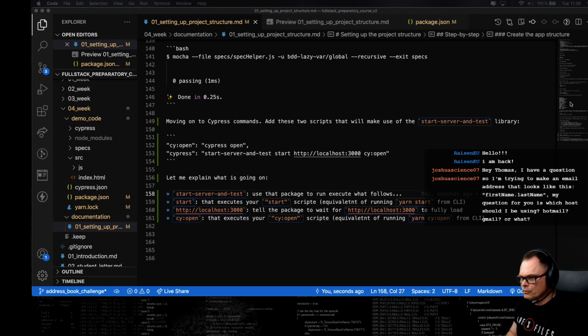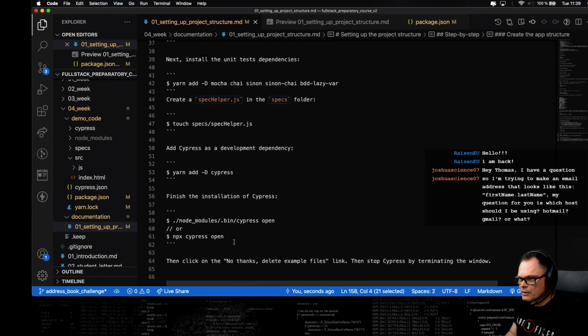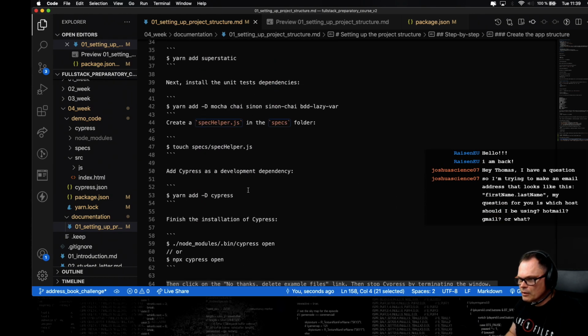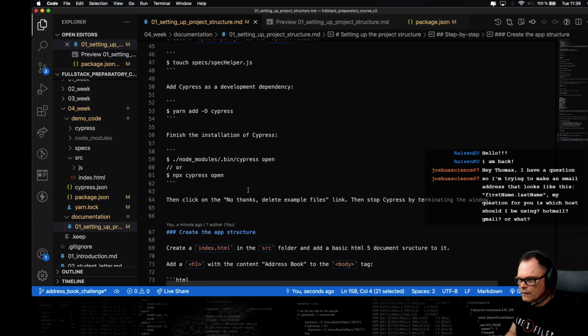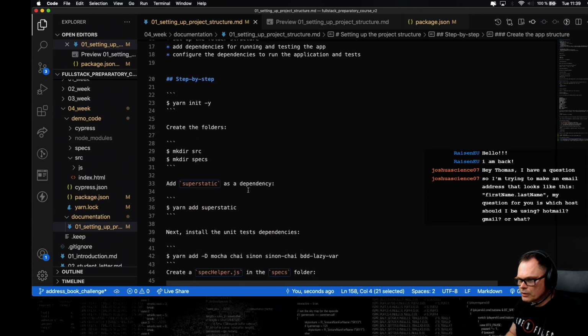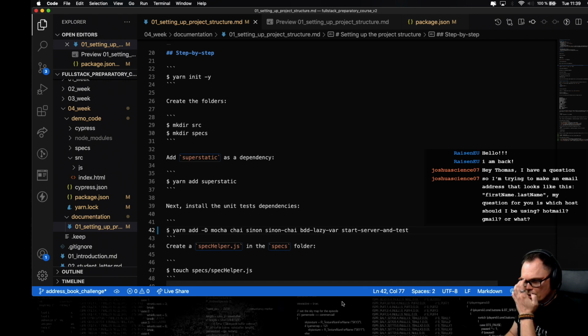But we need to add this to the instructions because we kind of missed that, and that was on the dev dependencies. Development, yarn add the Cypress open. There it is. Yarn unit test there. Right, so we need to add this guy here as well. Okay.